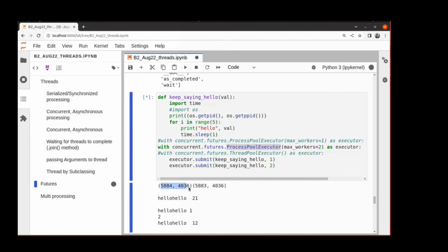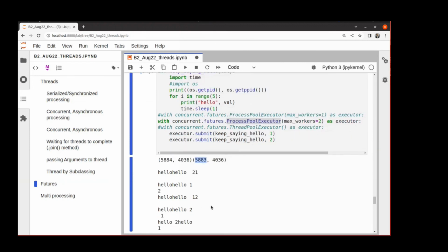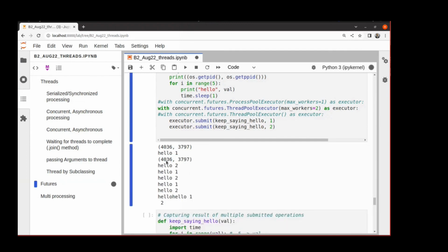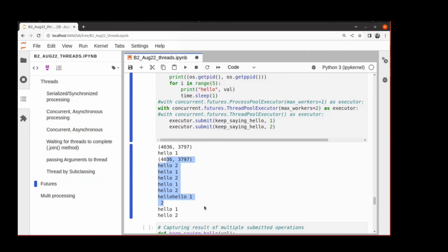So you can see that there are two processes, 5884 and 5883, and then they are saying hello, and it is kind of garbled. So that's process pool executor, and you can see those two are sibling processes of the same parent. It's as if this Jupyter kernel, which was running and receiving these commands, is the parent, and then two processes were created. And now let me change it to thread. Now the process ID I should see the same because they will be different threads but the same process. Process ID is the same, and still they are interleaved in some way.